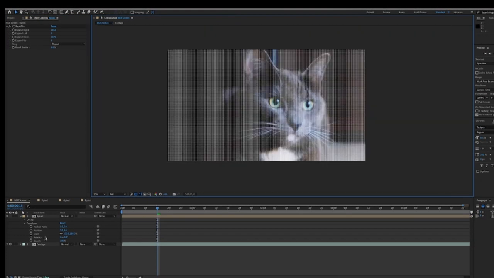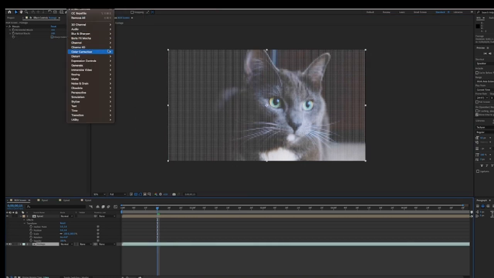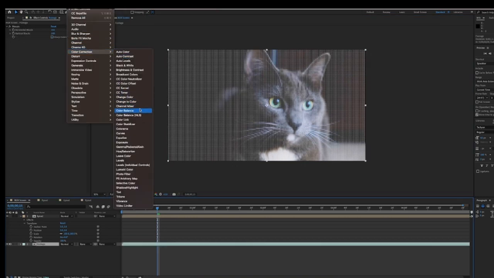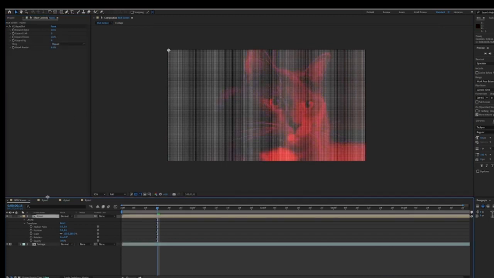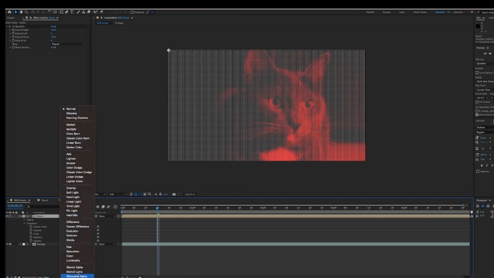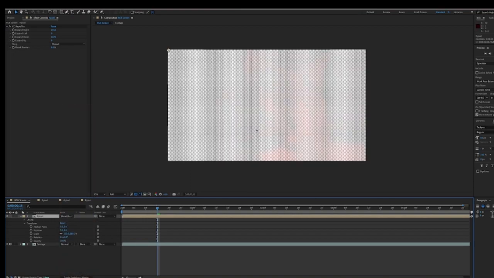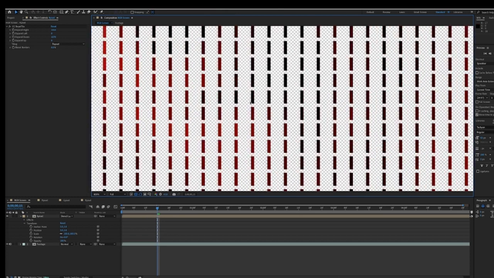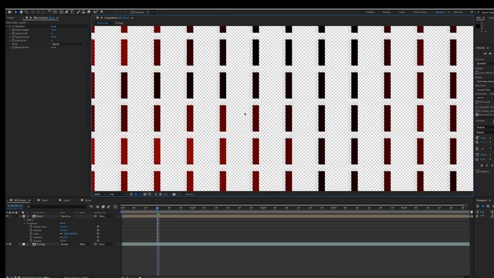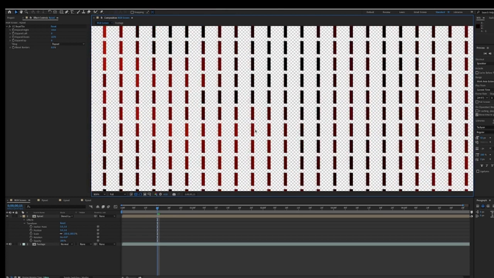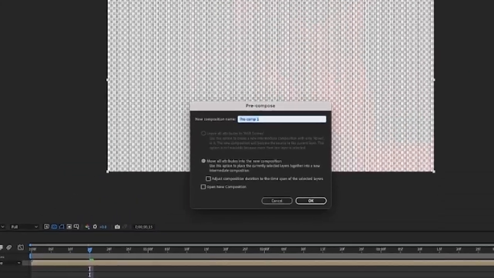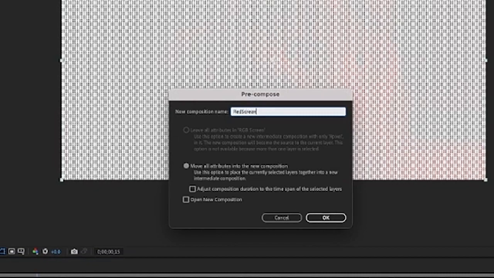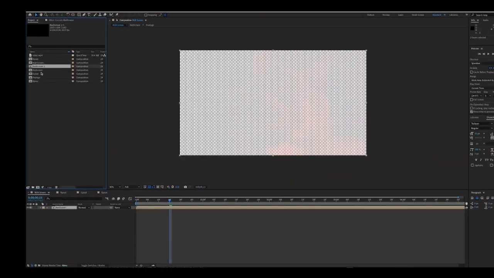What we're going to do now is take our footage and apply a channel mixer to it, remove the green and blue so that it's only red, and then on our pixel here, we're going to change it to Stencil Luma. And what that's going to do is create these nice fading in pixels where the red is getting lighter and darker. We're going to pre-compose that together and call that red screen, and then let's duplicate that twice again.